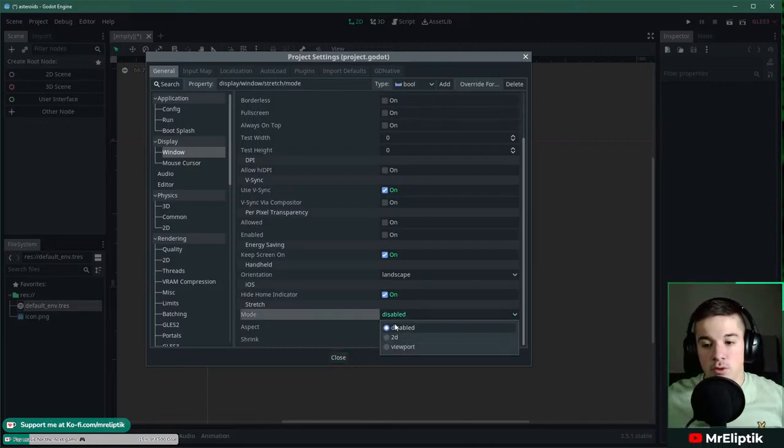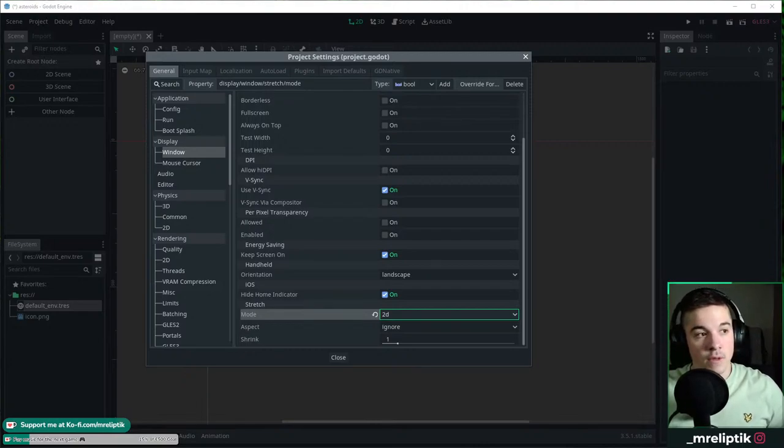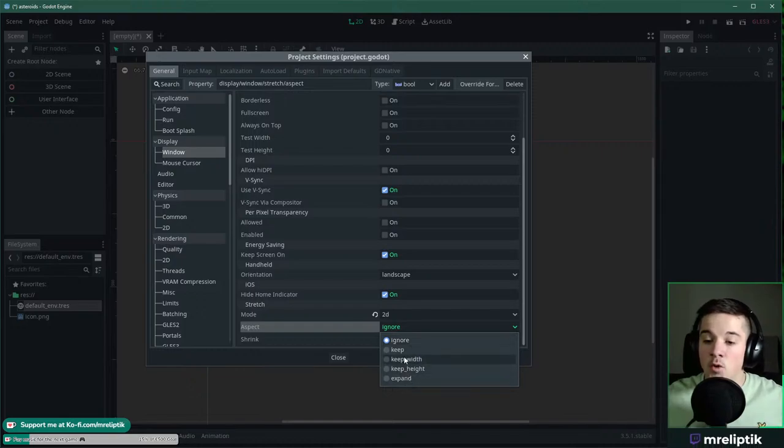So you have two modes here, 2D and viewport. We can go into the details of what they are in just a second. And then we have the aspect. So this is, how do we want the window to be resized? How do we want the content of the window to be resized?